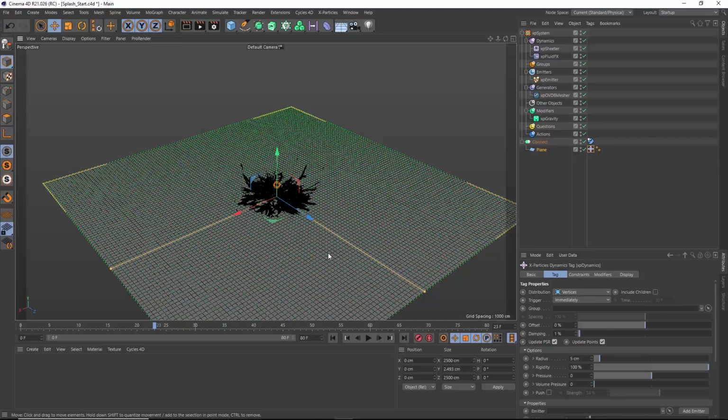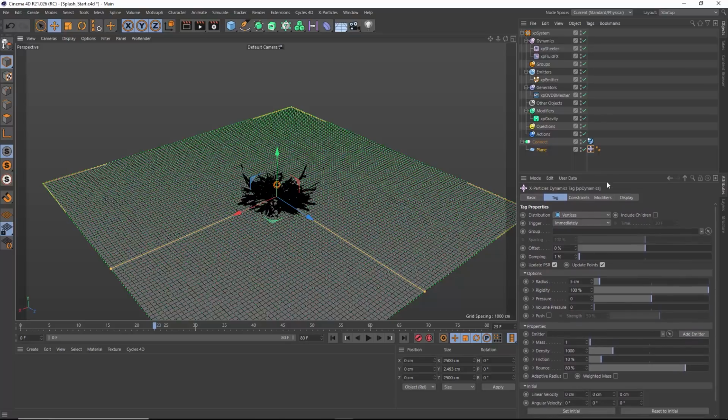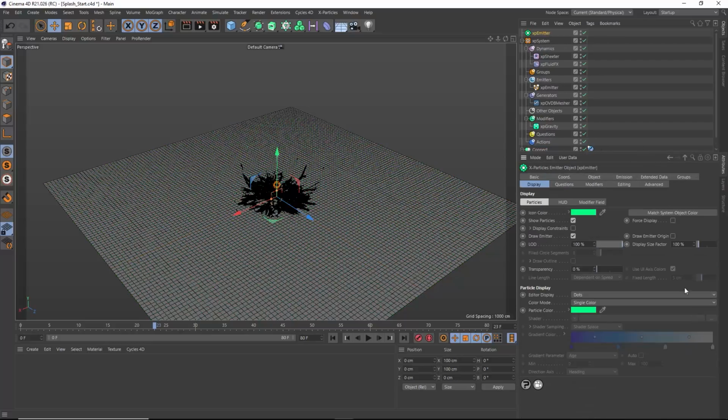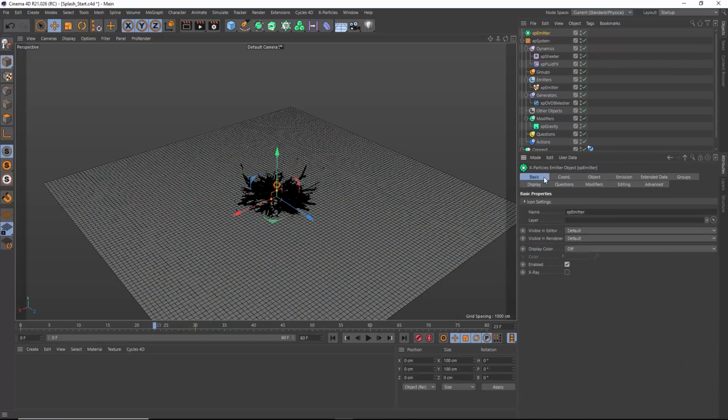So by default, it just spawns these particles on its own. You don't have to do anything. But what you can do for more control in the dynamics tag is add an emitter. And if we add an emitter, it makes a new emitter in your scene. Let's just rename it Emitter Dynamics. And now we've got full control over those dynamic particles with all of the emitter settings.